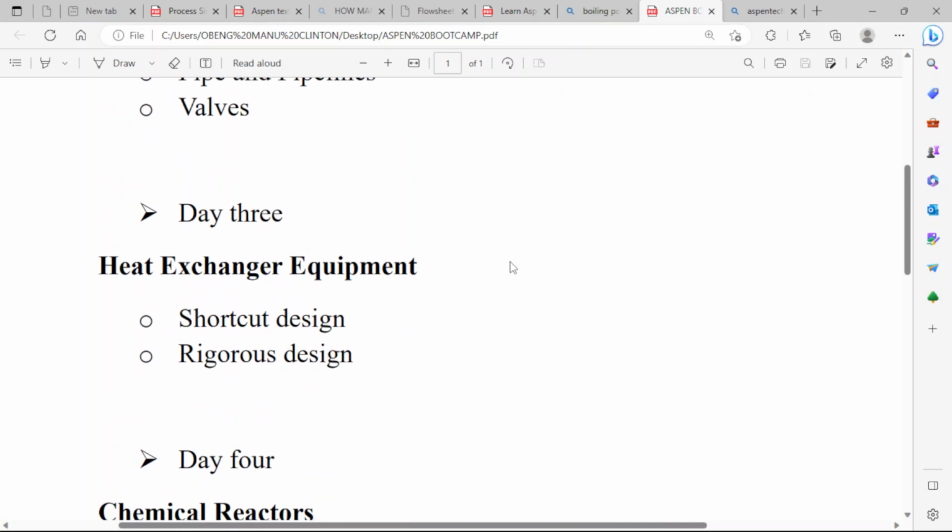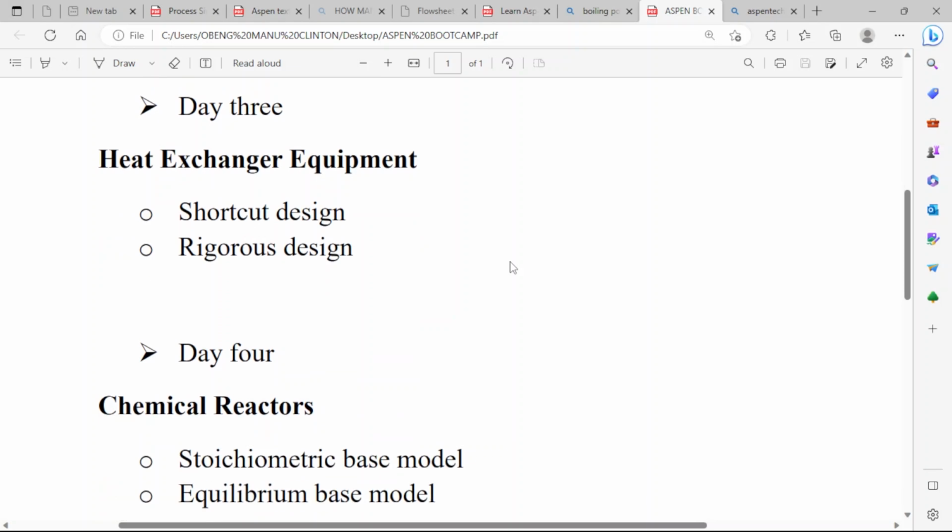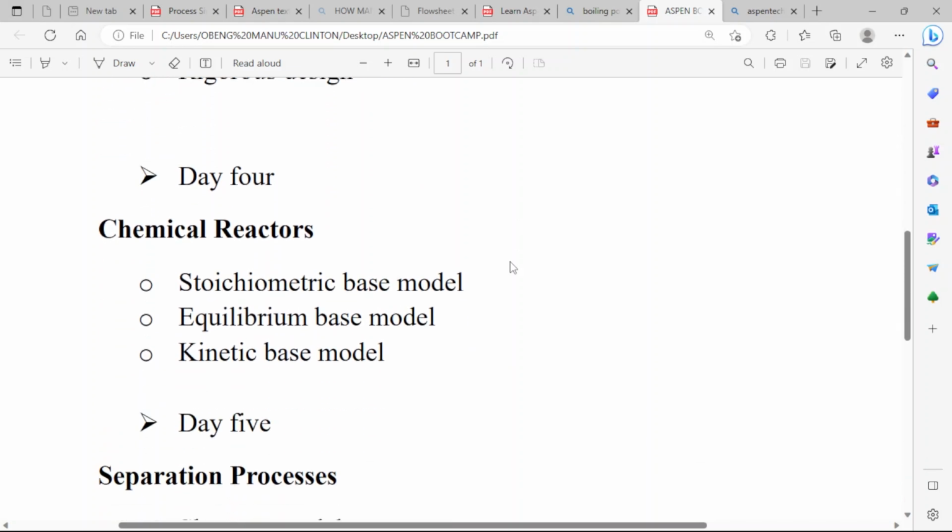In day three, we are going to deal with heat exchanger equipment. We will deal with a shortcut heat exchanger, and we will look at a rigorous or detailed design heat exchanger. On day four, we are going to talk about chemical reactors. As we know, we cannot do anything in chemical engineering without a reactor. Where are we going to get our products from? So we are going to learn how to use Aspen to model chemical reactors on a stoichiometric basis, an equilibrium basis, and a kinetic basis.